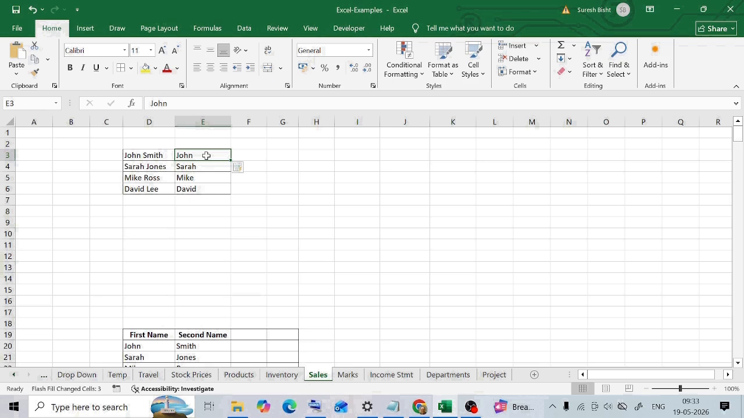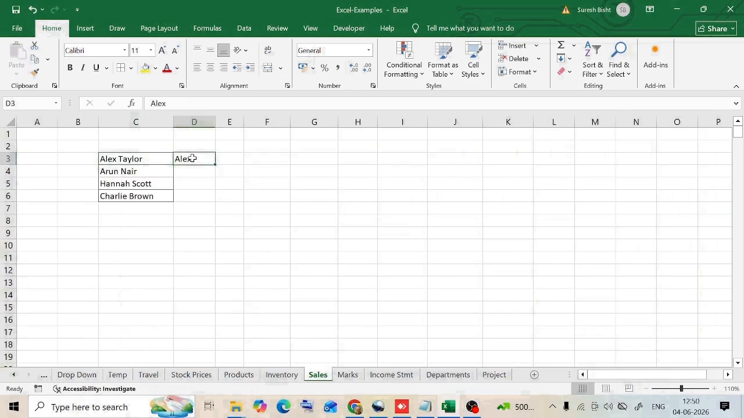Next, you must learn how to use flash fill. Flash fill is a smart feature available in Microsoft Excel that automatically fills your data when it sees a pattern. You want to extract the first name from the full name. Just give one example and then say Ctrl E. Excel will automatically detect the pattern and will fill the first name from the remaining names.